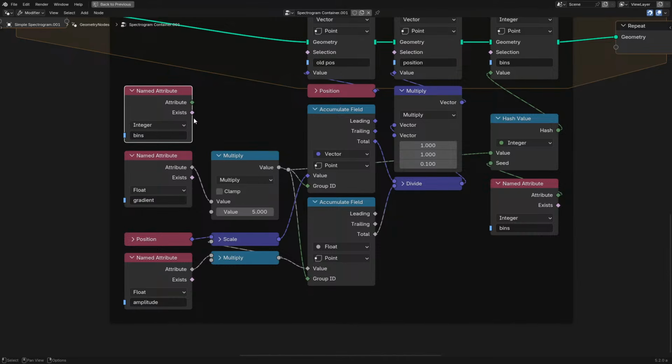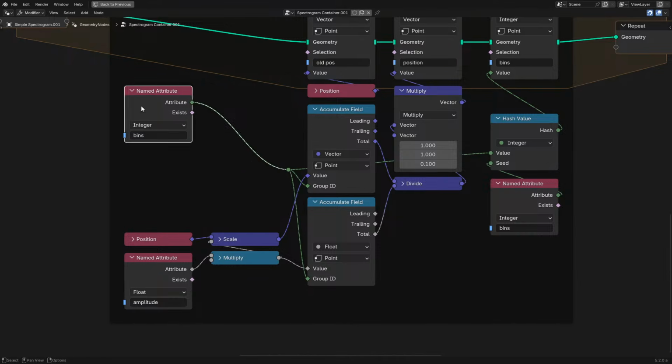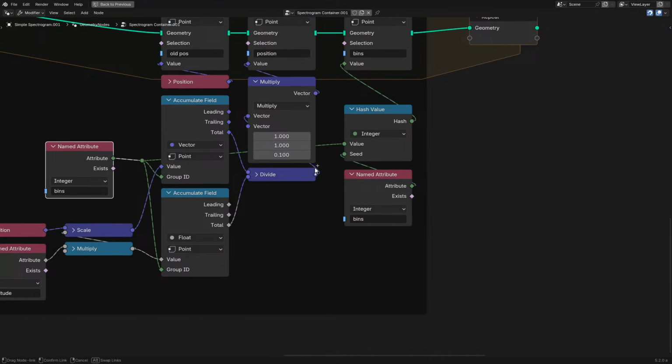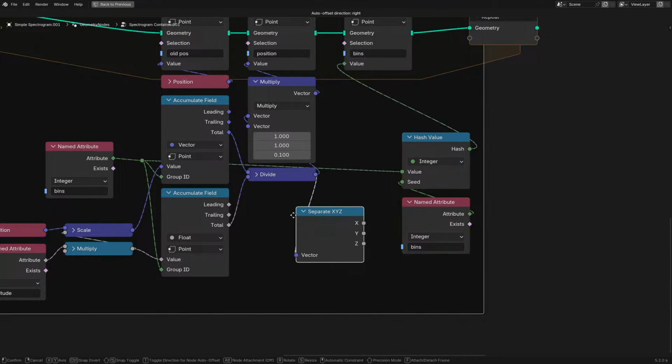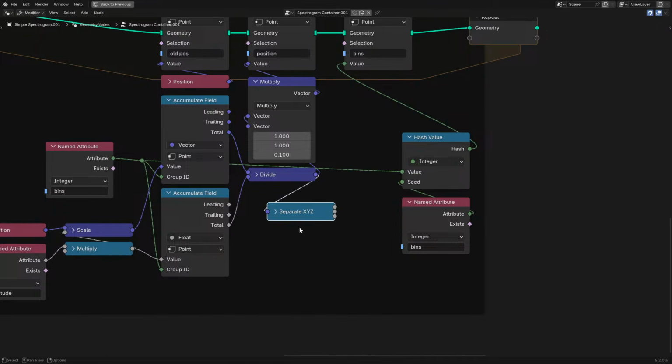So we take the pre-existing bin, that does that. And then, based on whether or not you're greater than the old position, per bin, you go into there, and oh, that is... Why am I excited about this? Wait a minute, separate X, Y, Z. If this actually works the way I think it will.